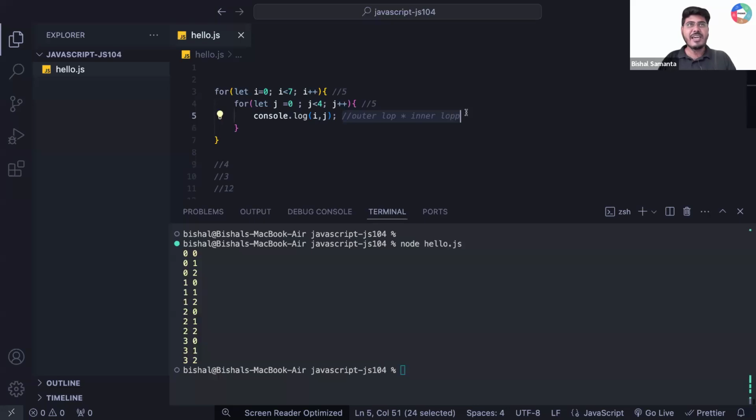Can I say for each value of i, all the j values will run first? Then the i value will increment. Then again, all the j values will run. Again, the i value will increment. Again, all the j values will run. Again, the i value will increment until this condition becomes false. Sorted?